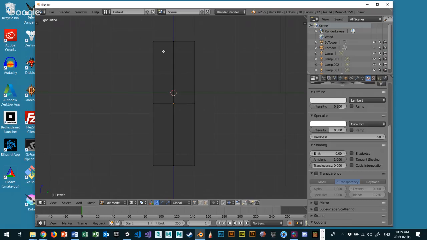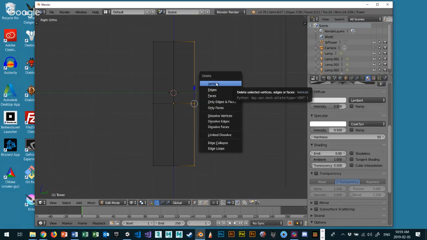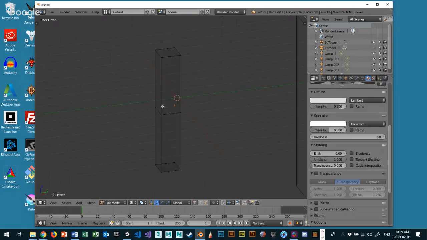So again, I've gone from the front view, which is the 1 key, to the right view, which is the 3 key. And now I'm going to select the right side, not the left side. So I'm going to press B for box select. I'm going to select this part here on the right. So now I've got this part. And I'm going to press X to delete the vertices again. And what I've been left with is something that looks like this. Are you with me?